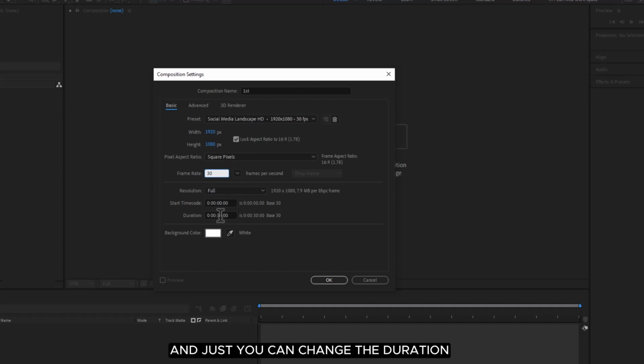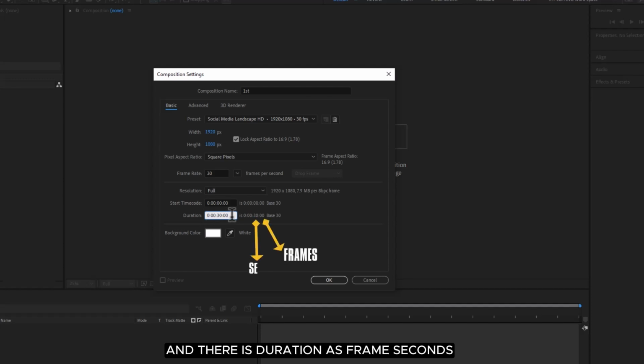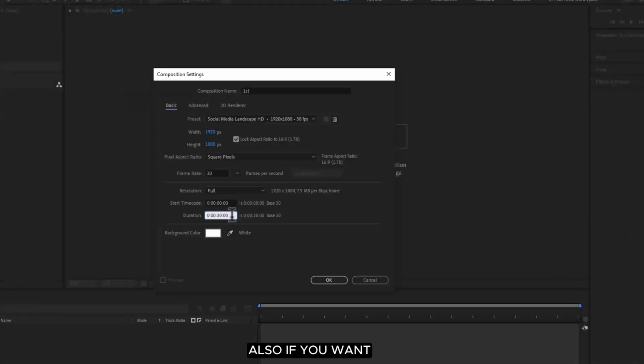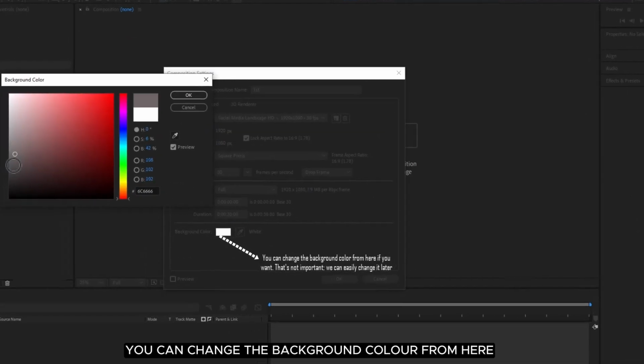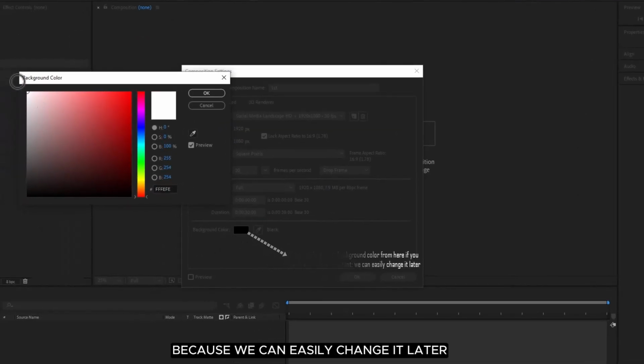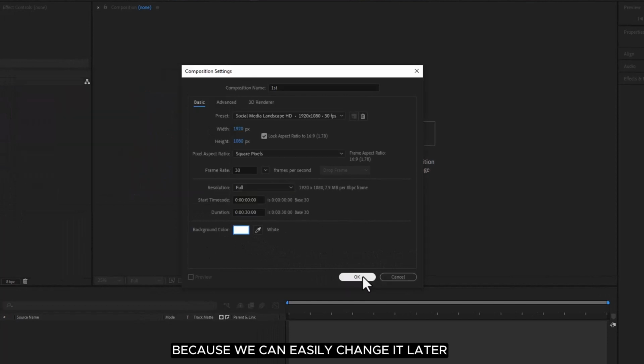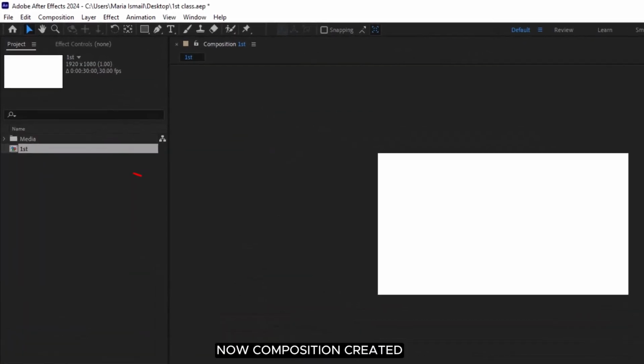And you can change the duration, like if you want to start a composition from 0 seconds to 30 seconds, at 30 frames per second. And there is duration as frames, seconds, minutes and hours. Also if you want, you can change the background color from here. That's not important because we can easily change it later. And hit OK here. Now the composition is created.